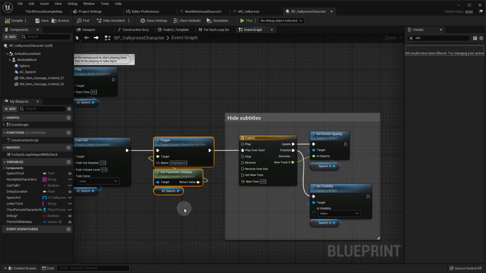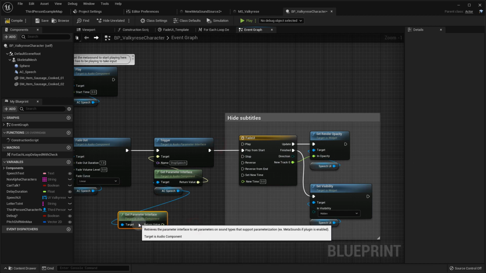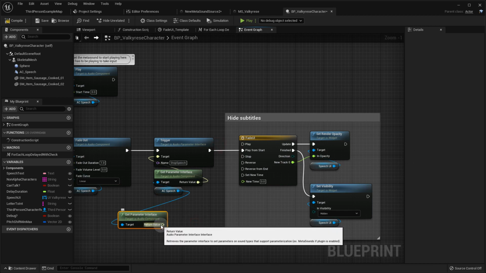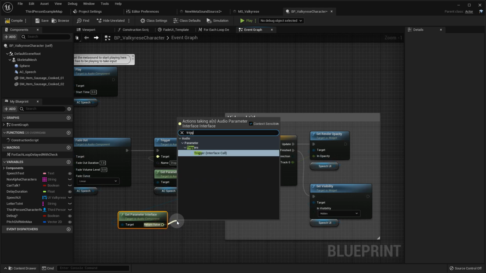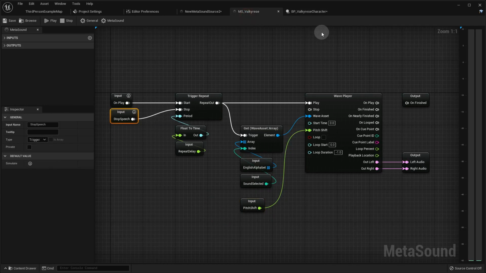These three nodes here enable us to effect a change in the Metasound. So again, drag in a reference to the audio component, and from that we want to get parameter interface node, and then in this particular case we want to add a trigger node. So that'd be trigger interface call, and here we just put down the name of the trigger that we want to call in the Metasound. In this instance, it's the stop speech trigger, which is this one here.